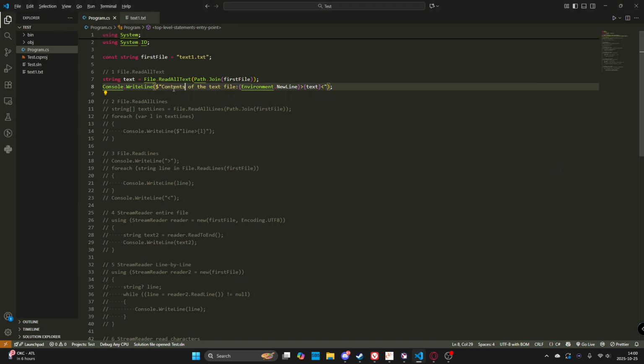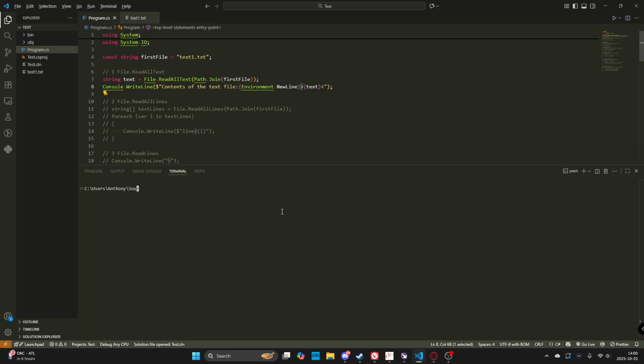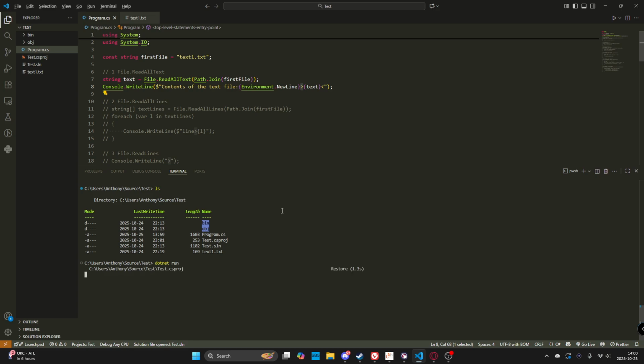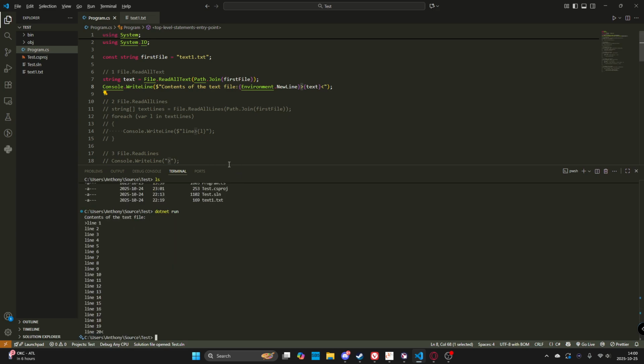What we'll expect is the content of the text, and then a new line, and we'll start with opening brackets and then closing. That's just to see what the output is, and we're going to see it looks very much like the text file. There we go. Contents, and it starts immediately and it ends immediately. So there we go. That's the easy way to read in values from a file.